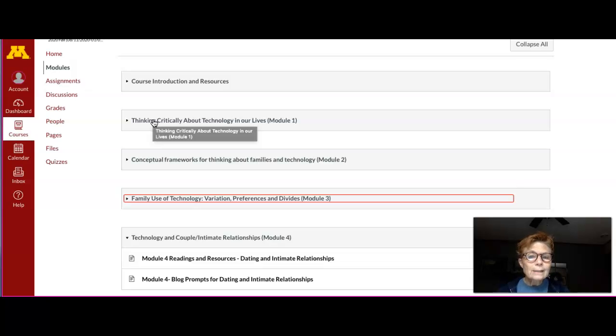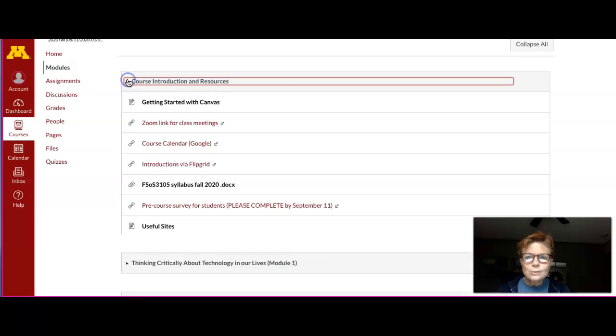The readings, any kind of PowerPoint slide presentations for background information. You can also consider them lectures. And then any of the links that we use for activities and discussion, any videos that I'll ask you to watch, everything for that section is within the module. Okay, so we'll revisit Module 1 and come back to Course Introduction and Resources.